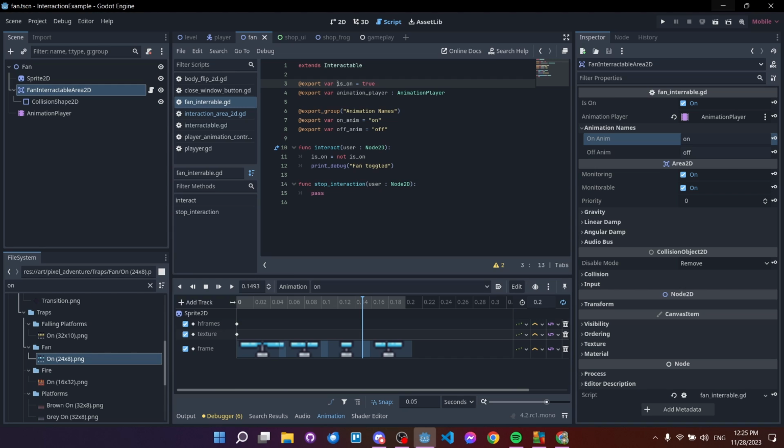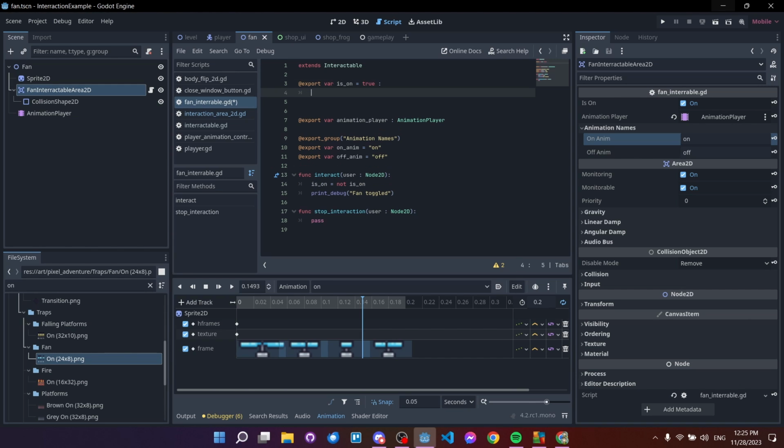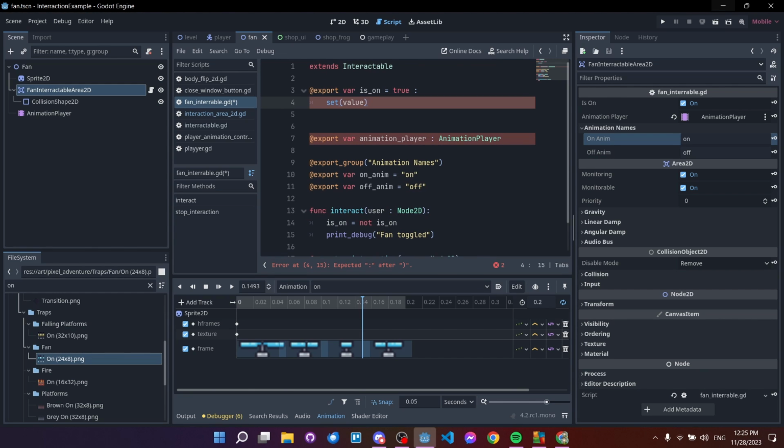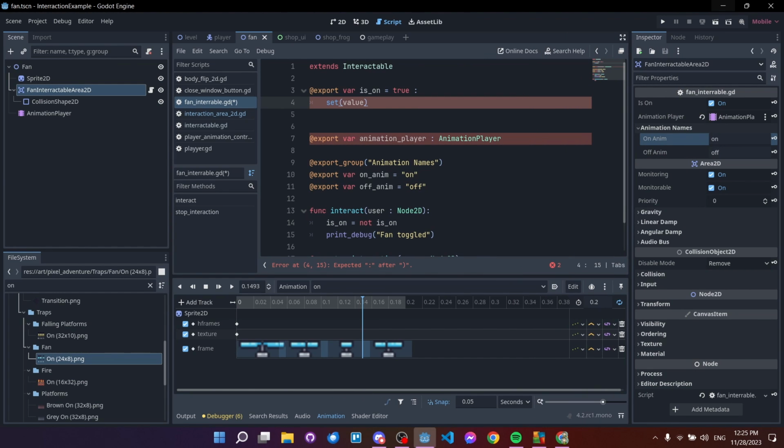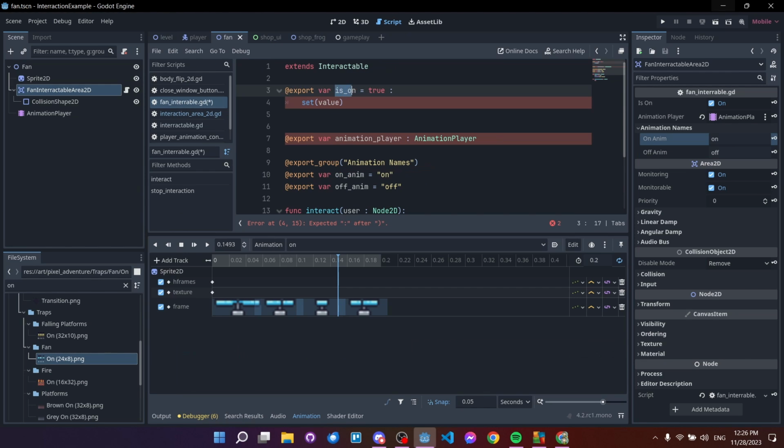So what we want to do in this script is whenever the isOn field is set, we want to call a setter function to make the animation player play the correct animation. So you can add a setter to isOn, basically treating it like a property instead of just a field, and we'll do set value. So let me zoom in a bit here. You have the colon, and then after that comes the setter and getters. So when you're doing a setter, you have the parameter here of value. So we're going to set the field's value to the new value we passed in.